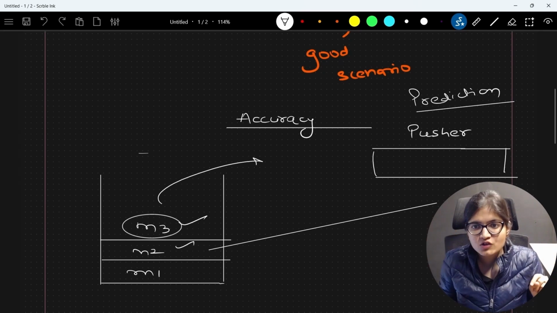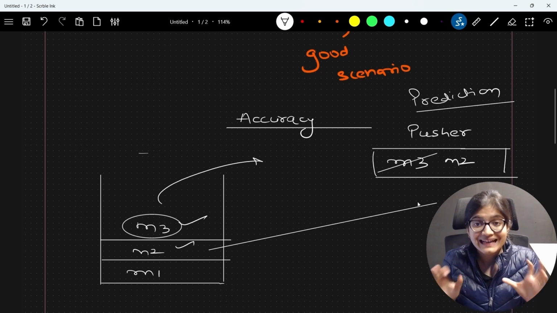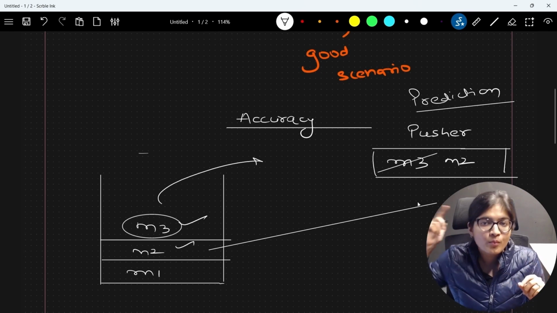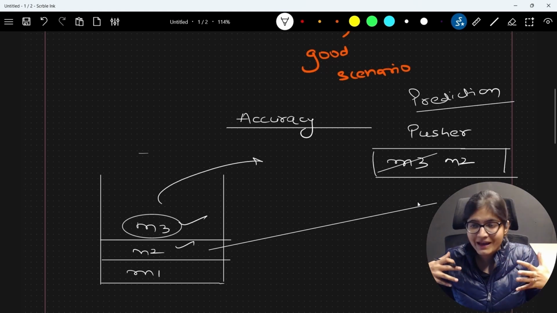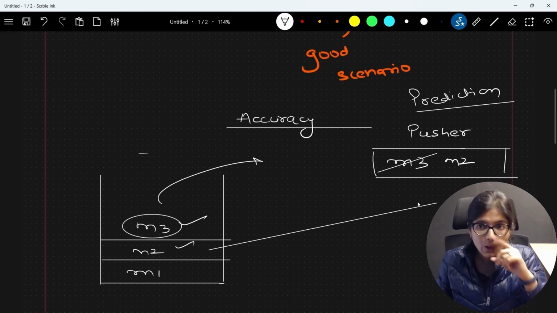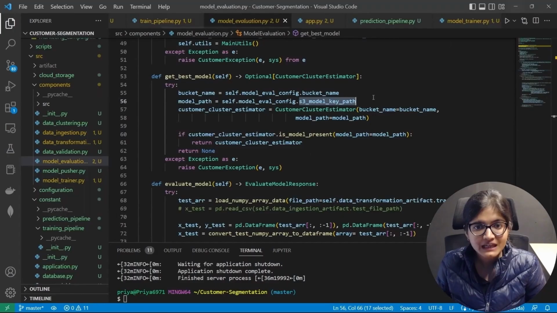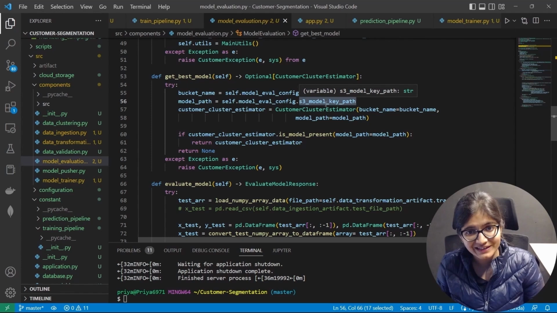If yes, I will push M3 here for the prediction part. If no, then I will push M2 here. That's the real purpose of the model pusher, right? Because my real target is to get a higher accuracy. So here you can see that we are trying to pass that S3 model key path.